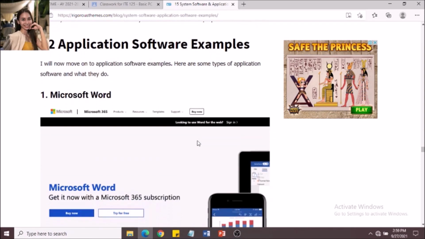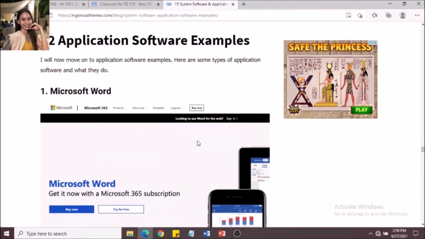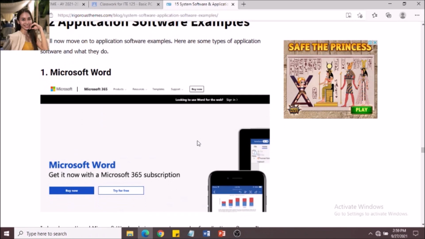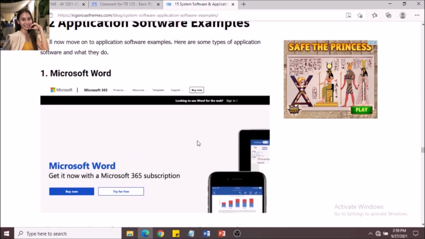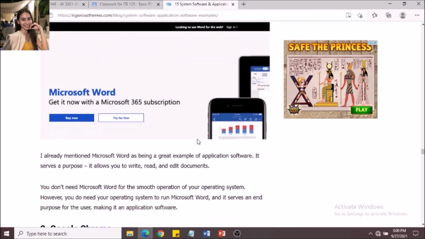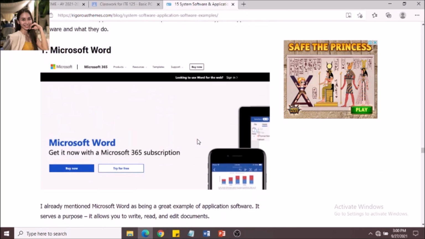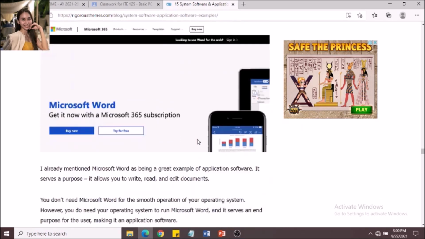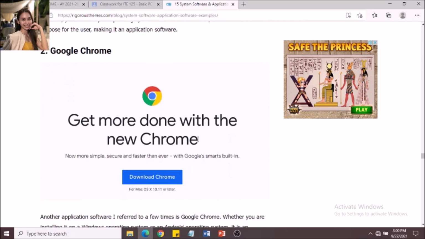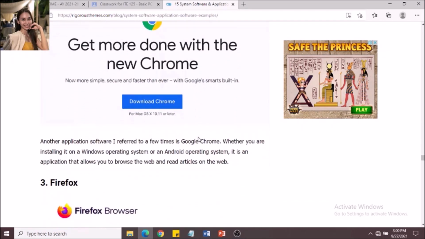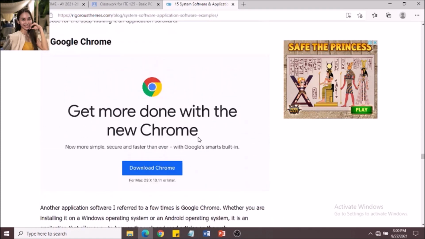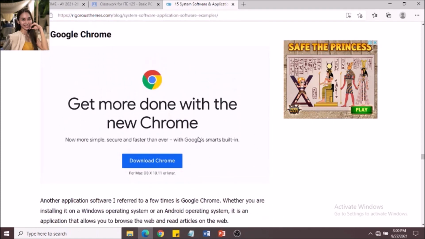Then next, let's move on to the application software. Examples of application software. We have discussed some of these a while ago, so let's skip what we already discussed. We have Microsoft Word, a kind of word processing software. Then we also have Google Chrome for browsers. To be able to access the internet on your laptop or computer, you have Chrome, Firefox, or Microsoft Edge installed. Those are browsers.